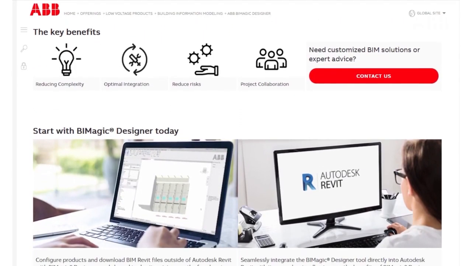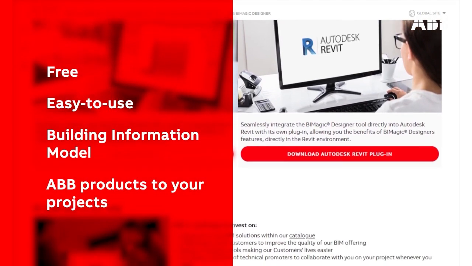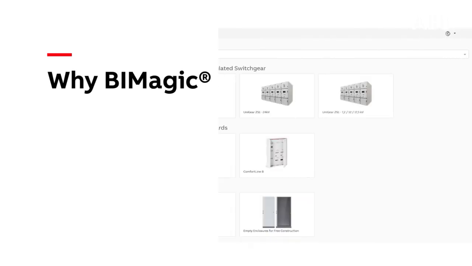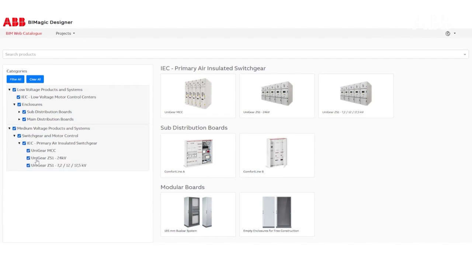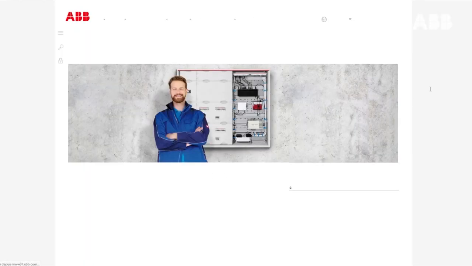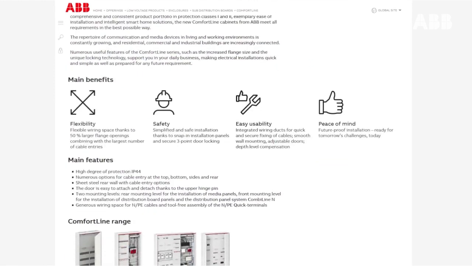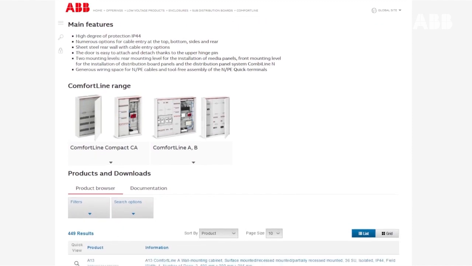BIMagic Designer is a free, easy-to-use building information modeling tool that allows you to quickly integrate ABB products into your projects from our ever-expanding BIM product catalog. BIMagic Designer acts like a catalog, as it will include all ABB BIM files, listed according to the ABB offering tree, and with links to product pages for more information and documents.